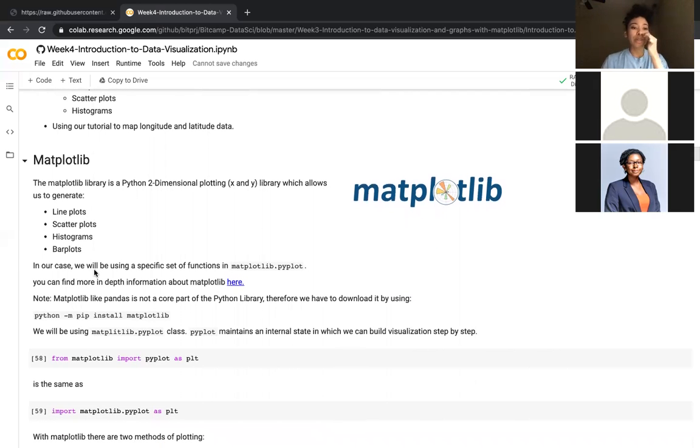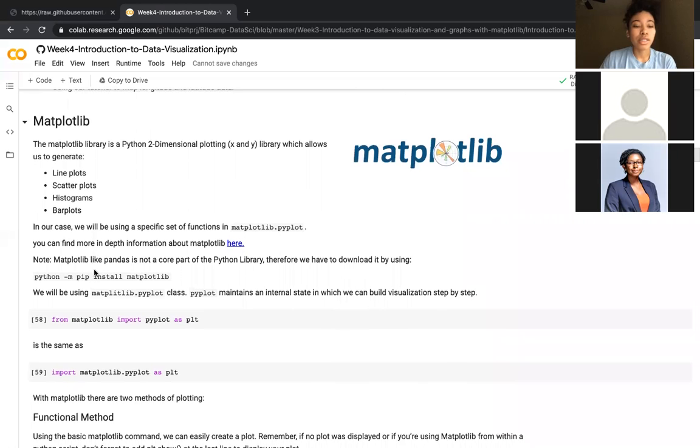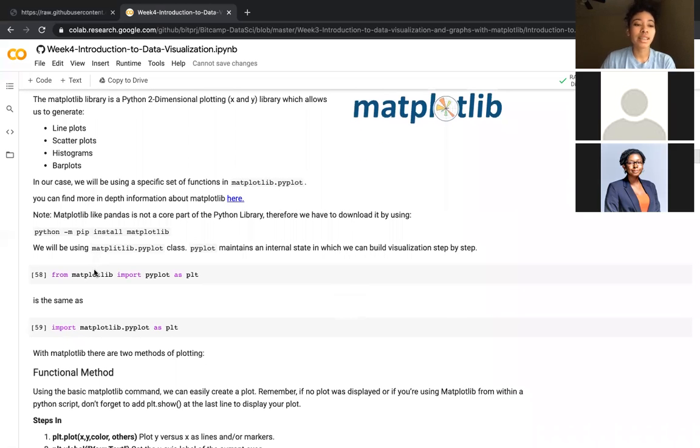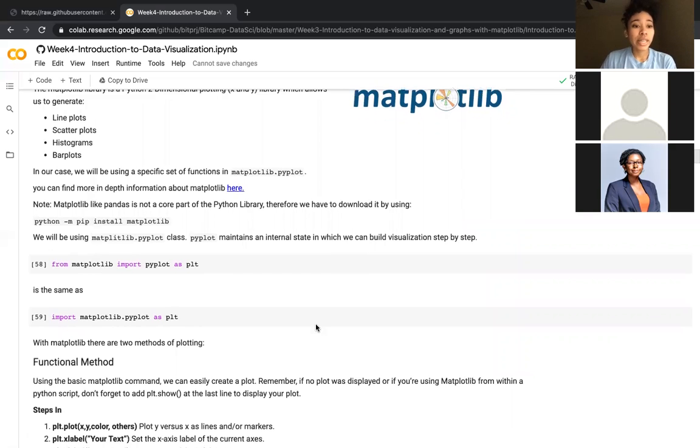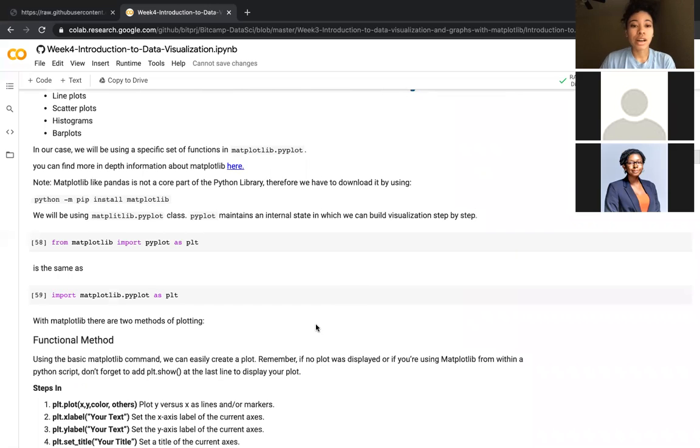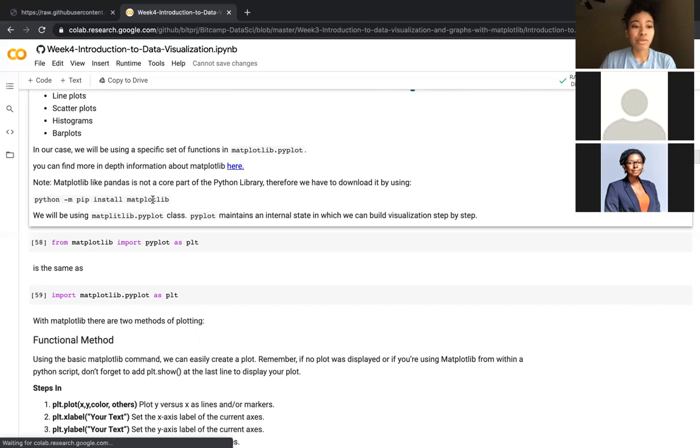All right, so first we'll start with matplotlib. It's a library in Python that does two-dimensional plotting, so X and Y axis. It allows us to generate some simple plots like line plots, scatter plots, histograms, and bar plots. In our case, we'll be using a specific set of functions, matplotlib.pyplot. If you want to look more into this, there's a link here that you can visit later. And just to note, this is not a part of the core Python library. So if you'd like to use it, you'd actually have to run this in your terminal.